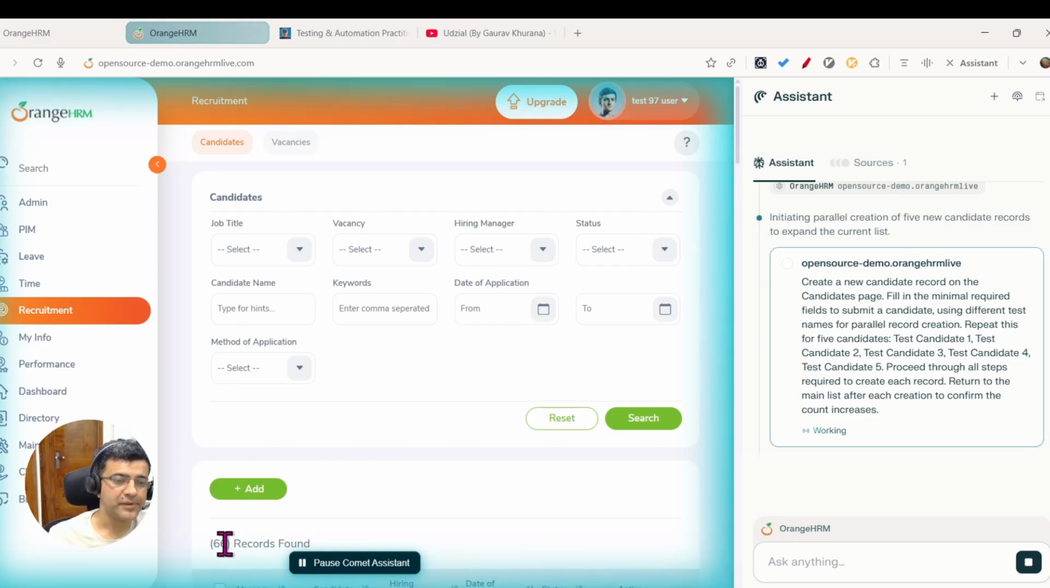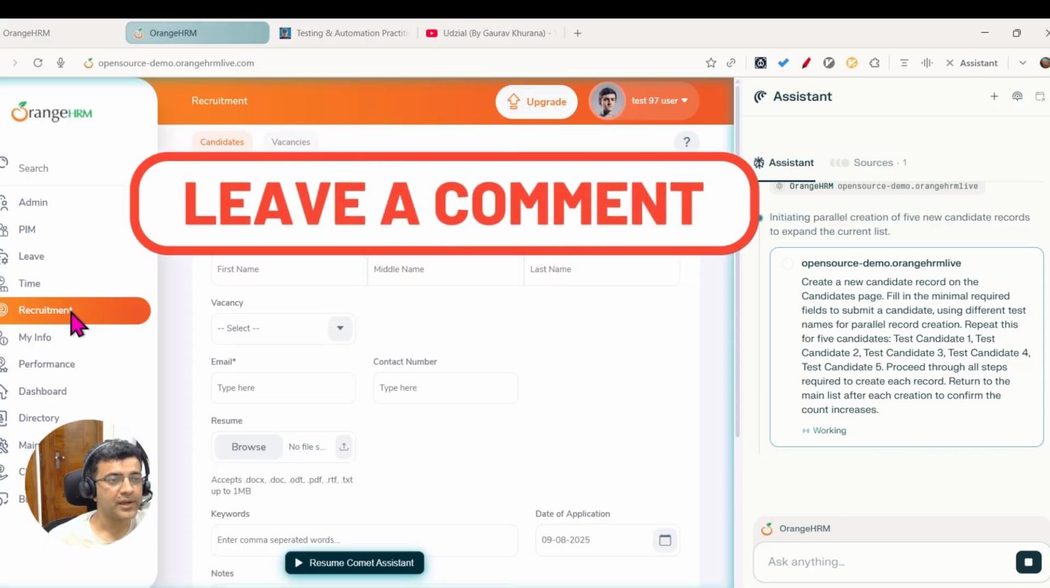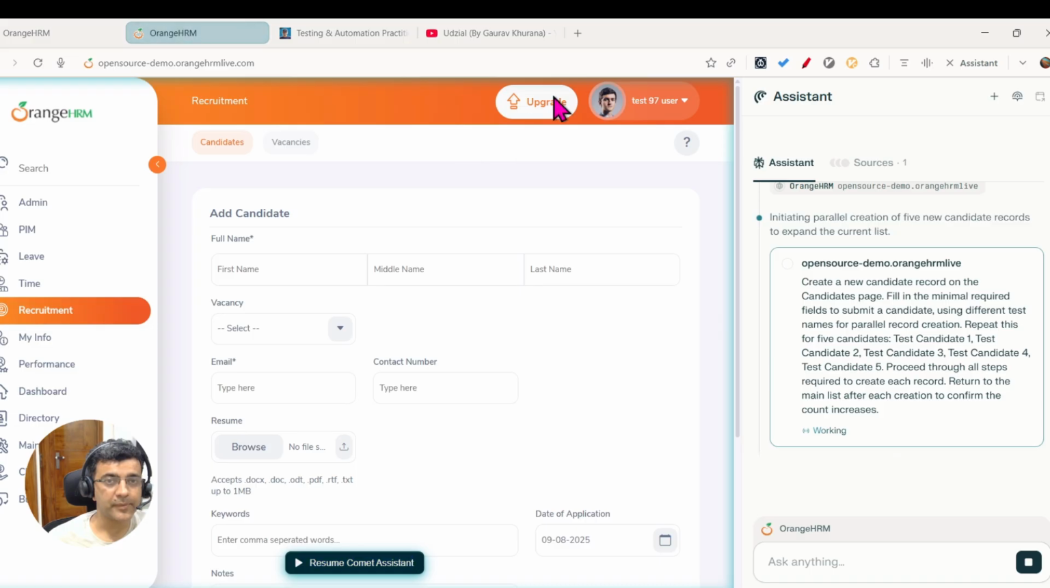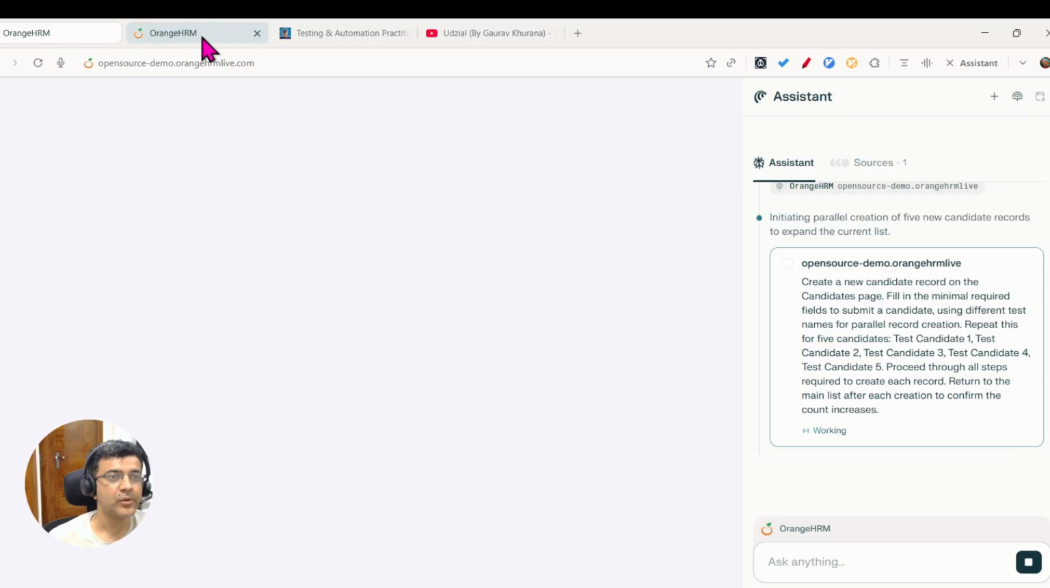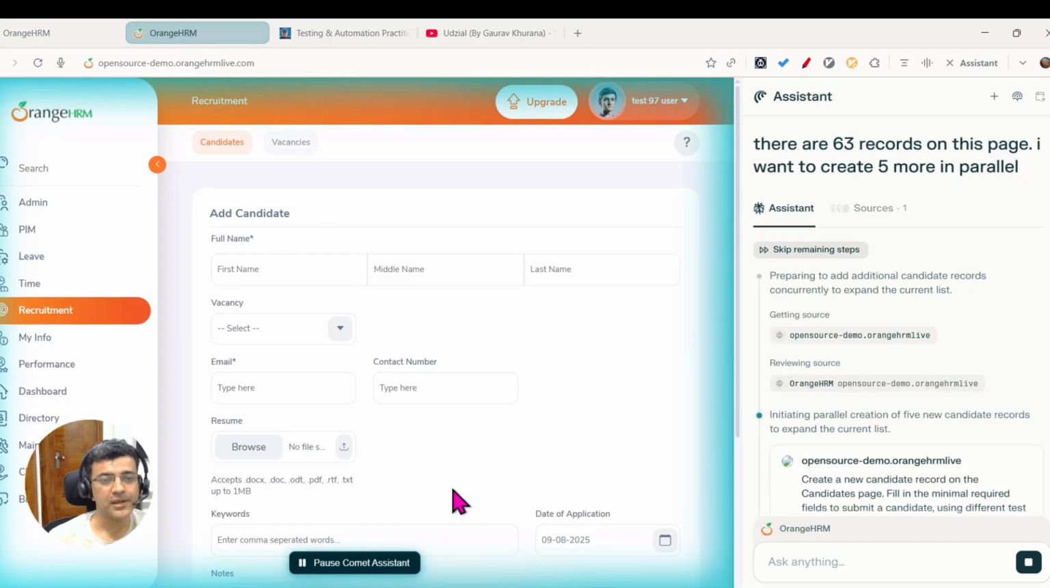And let's say I'm happy with 66, I can pause. Then it stops, and I can resume if I want to. These things will not work if I'm clicking anywhere, because this is in control of the browser automation that is happening over there. So I can resume and it will start its work from wherever we have given the pause.